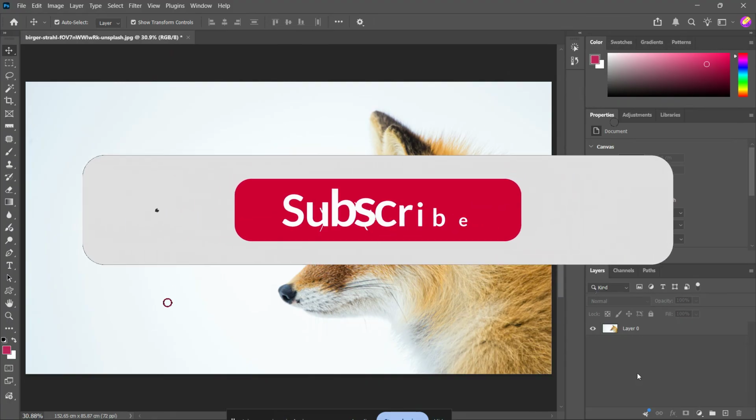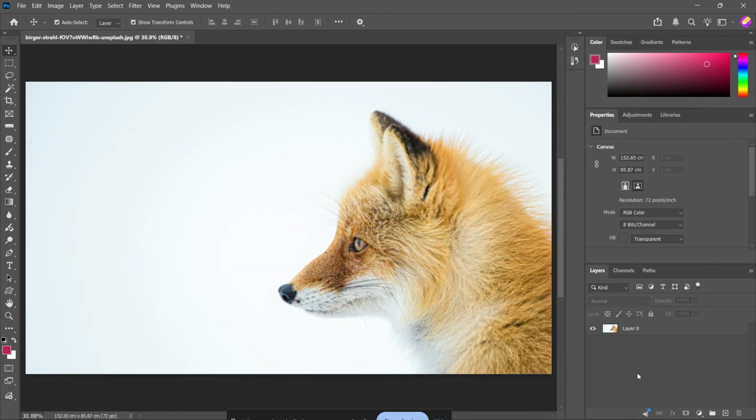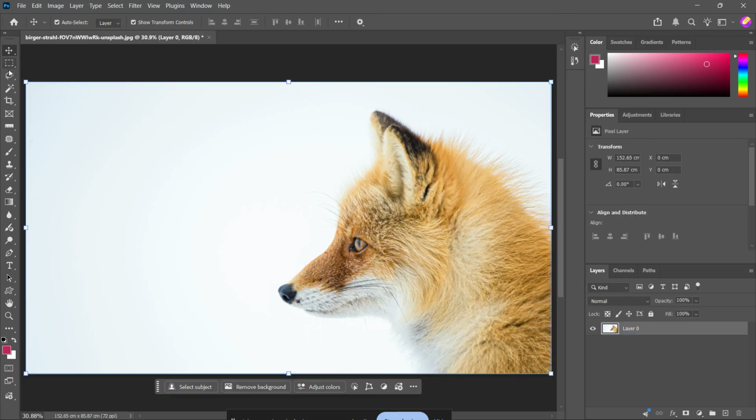Alright, let's jump right in. First, open your image inside Photoshop. The goal here is to let Photoshop do the heavy lifting before you start any manual cleanup. From the toolbar, choose any selection tool you want, like the Quick Selection tool. You don't need to be perfect at this stage, because the whole point is to create a strong base selection that Photoshop can refine for you.